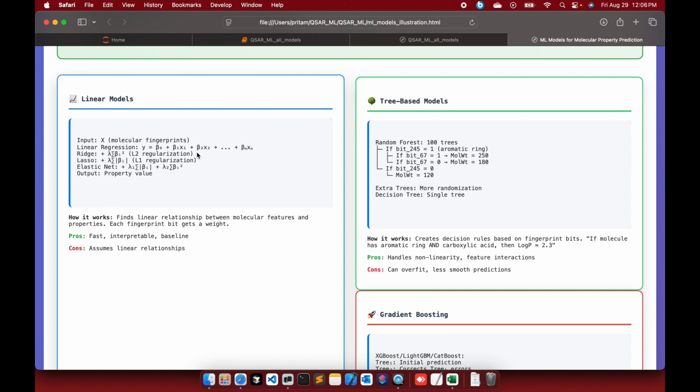So they try to find the linear relationship between the molecular features and the properties that we are going to predict, and each fingerprint bit gets a weight. So these are nothing but your weights. Okay, and these are very fast. And if you want to dive into what these linear models are and the mathematics behind them, you can follow the Andrew Ng course. He explains really well how these weights are assigned to these linear models.